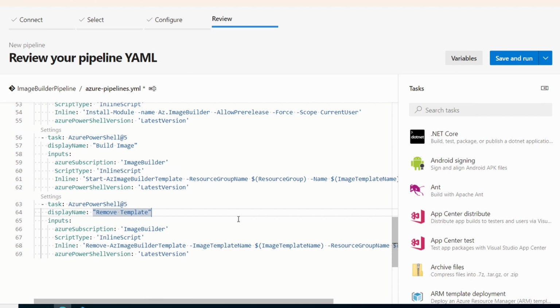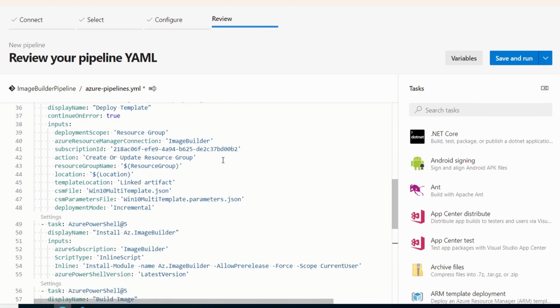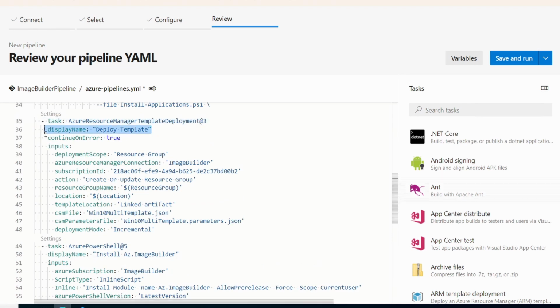So something to note, if the template deployment fails, that's this step, the following steps will continue. But if any of the other steps fail, the pipeline will fail. This is intentional. If the image build fails, we don't want the template to be removed because that would remove the image builder storage account that has the log files we need to troubleshoot the failure.